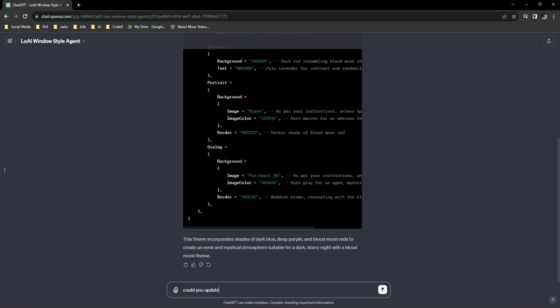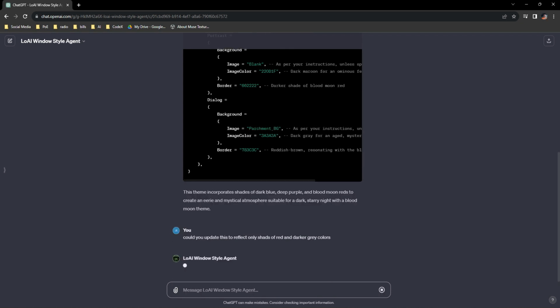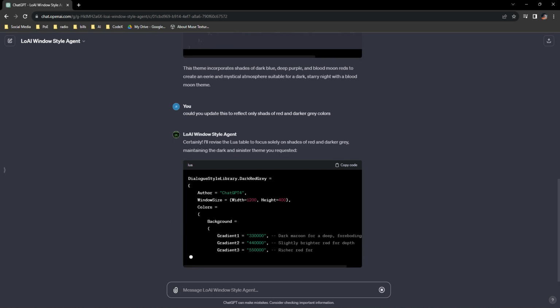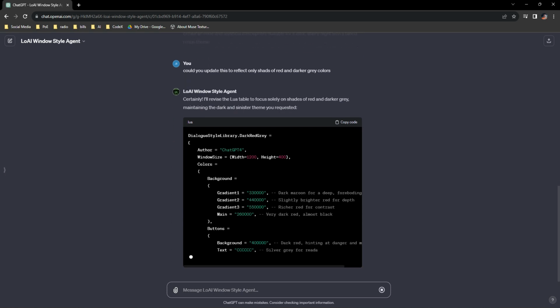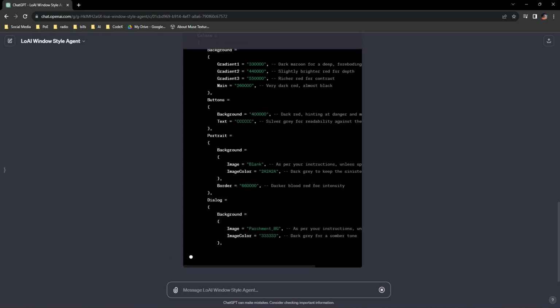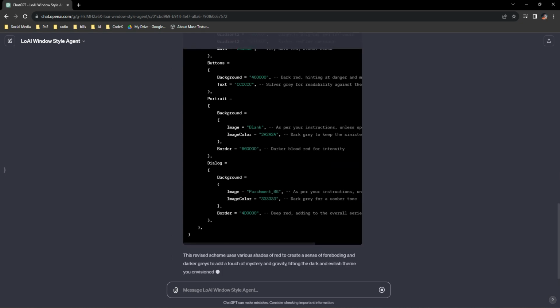Could you update this to reflect only shades of red and darker gray colors? And we'll see what comes up here. Because, again, you can just talk to it in human and see what it comes back with, and it will give you the new table key, so you don't have to type in new table keys. So here we go. It's generating another one.